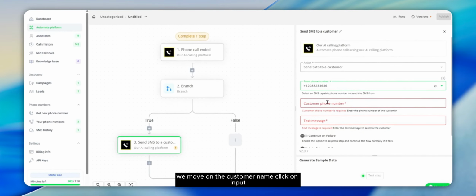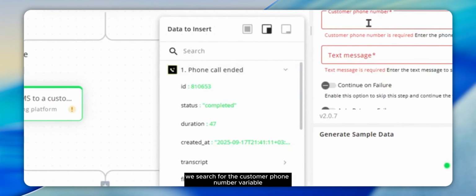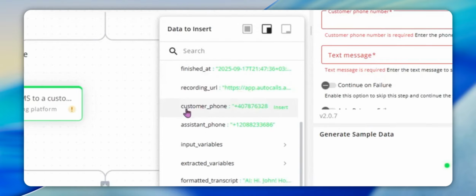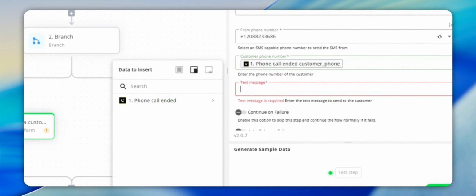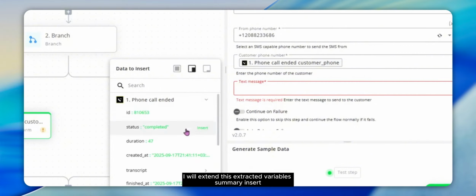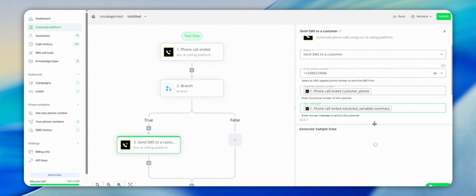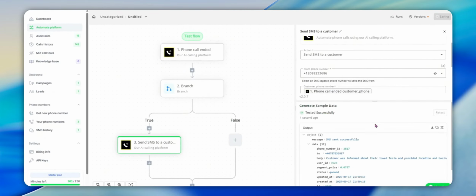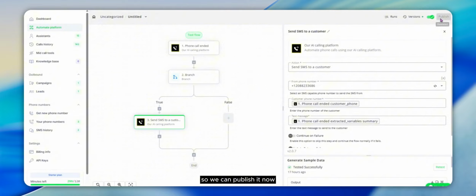We move on to the customer number, click on input. We extend this. We search for the customer phone number variable, which is this. Press insert. Text message: we can type anything here, but I will insert the summary variable. I will extend this, extracted variables, summary, insert. Now I can test this step and see that the SMS was sent successfully. So we can publish it now.